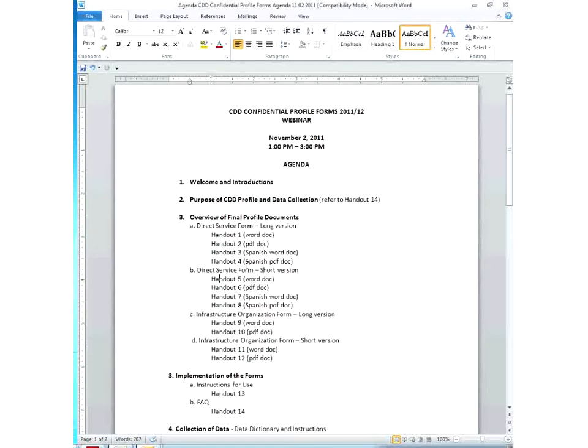So again, we have the direct service form, the long version. That form is utilized by the providers in the field. Those are the people that are working with the children, working in the classrooms.